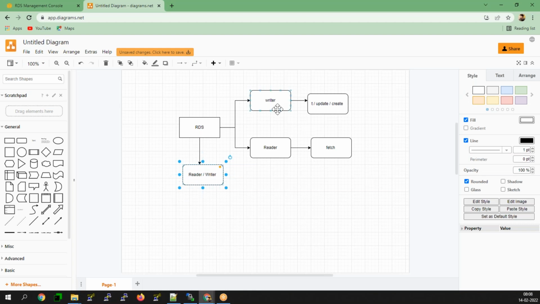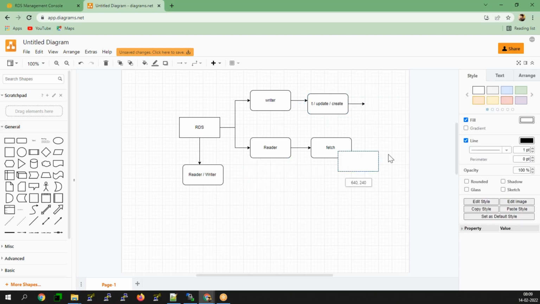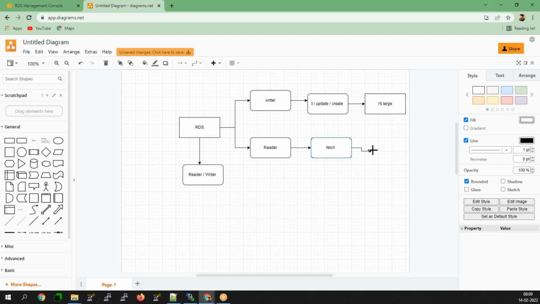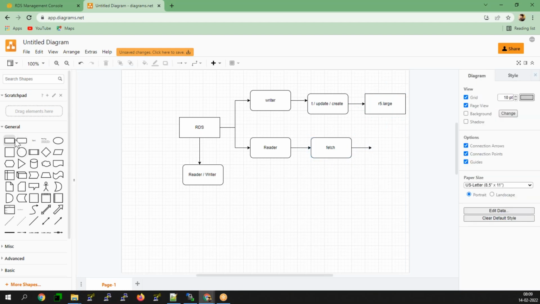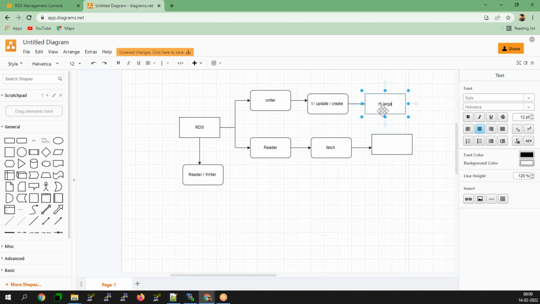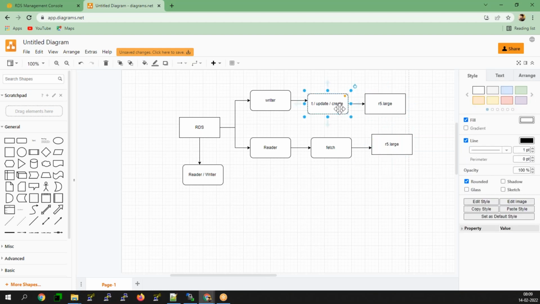So now, suppose the writer has the instance type R5 large, and the reader also has the instance type R5 large. Now, as a request, they have asked you to increase the writer node.